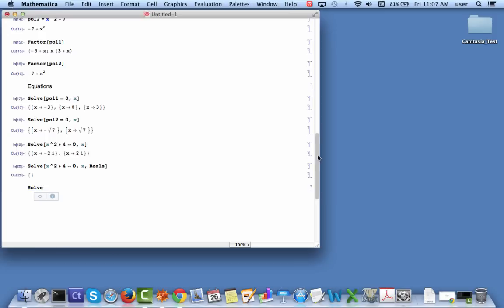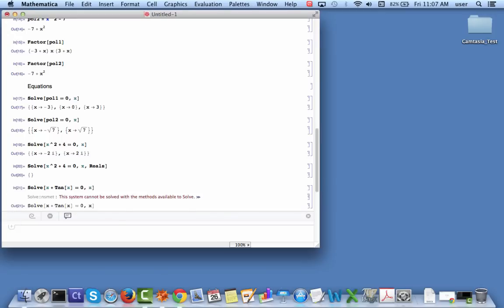Although the Solve command is very powerful, it won't necessarily solve every equation that you put into it. So for example, if I ask it to solve x plus tangent of x is equal to 0, it isn't able to do it, even though this equation does have solutions.